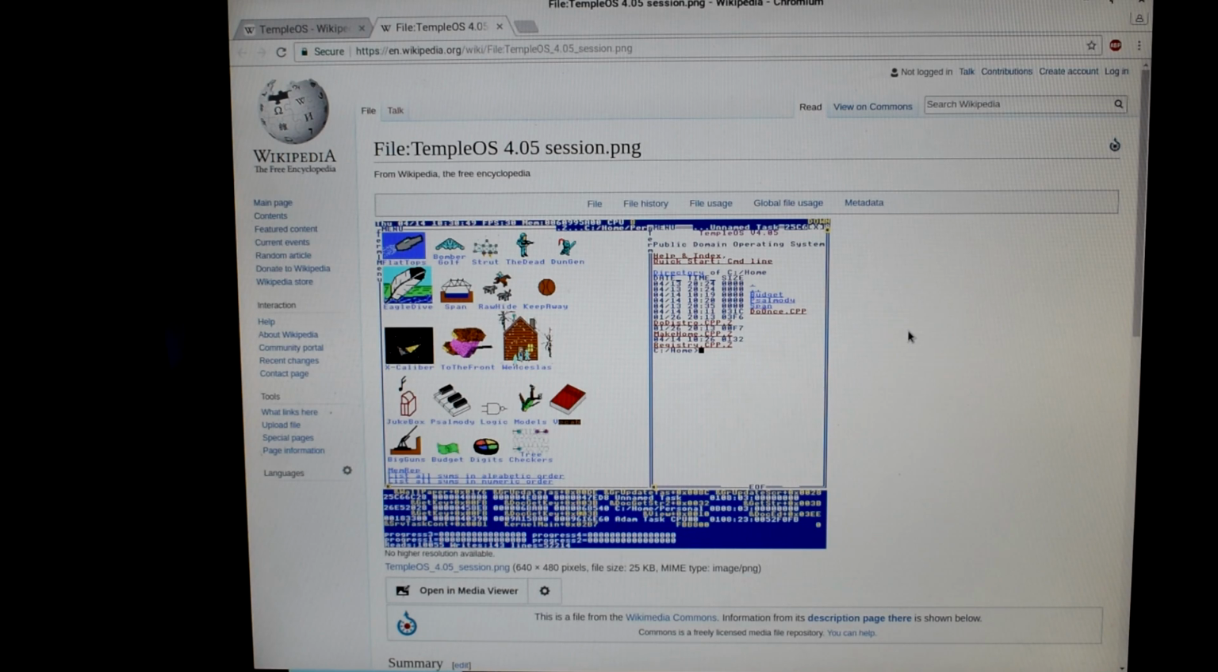Hey smokers, Drago1 here. Today we're going to be looking at TempleOS. It was definitely an interesting curiosity, an operating system totally custom made by one guy from the looks of it.